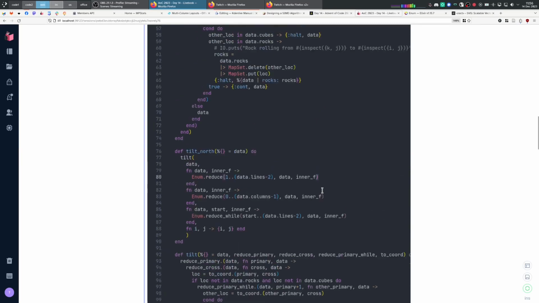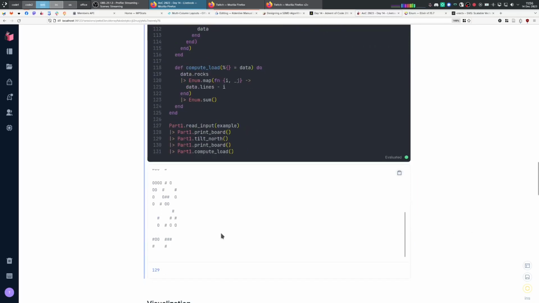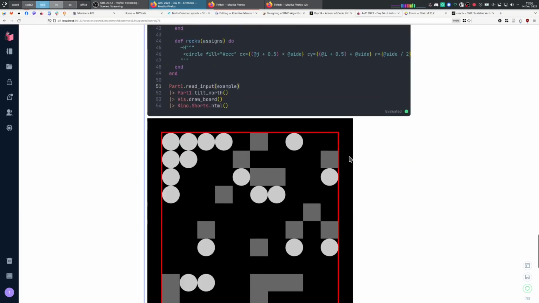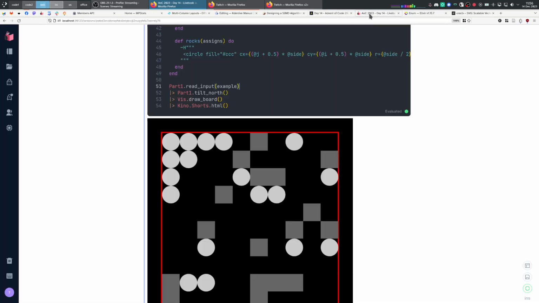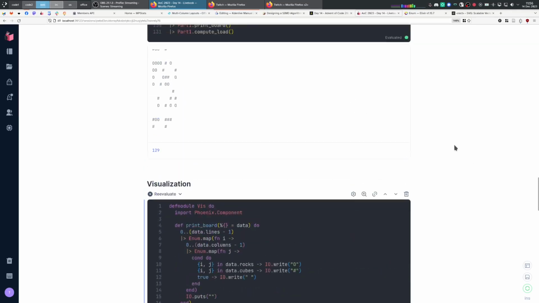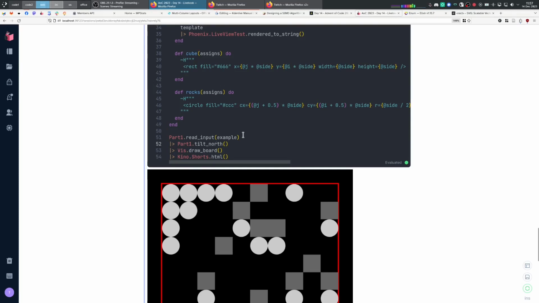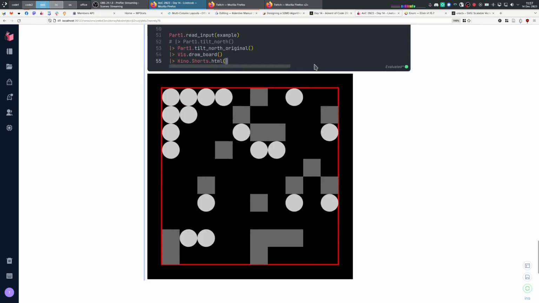Oh, it's almost like this shouldn't start from 1. It should start from 0. I run this and 129. Still not quite right. Not right? It's not 129? No, it's 136. So what's actually wrong? Tilt north, and the original one was called tilt north original. So how is tilt north original different from tilt north?